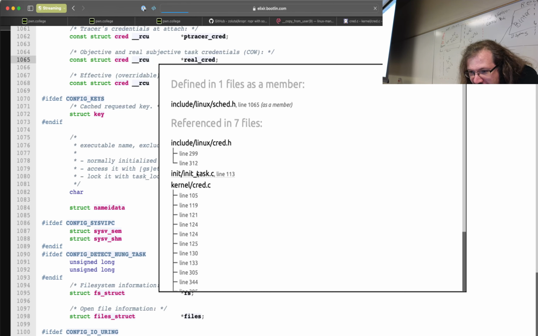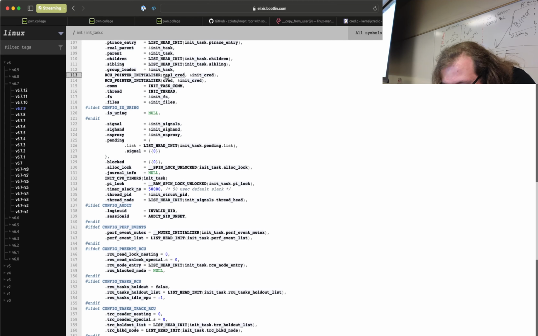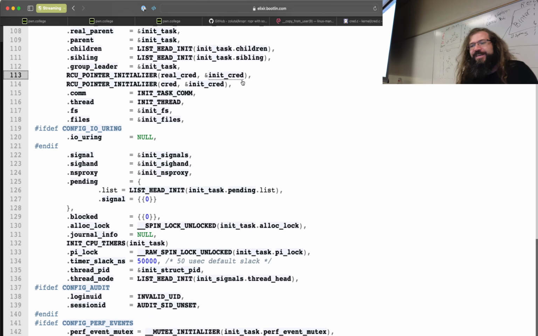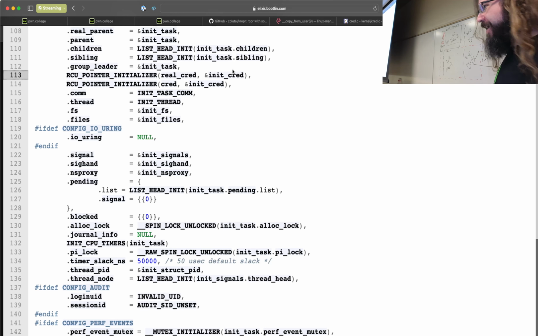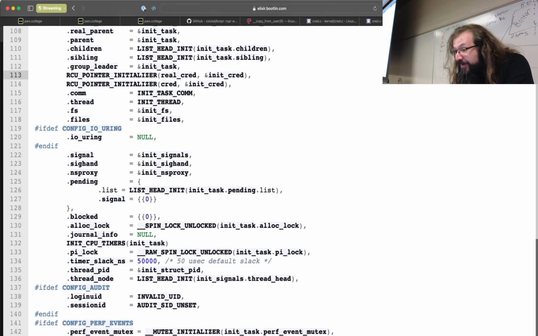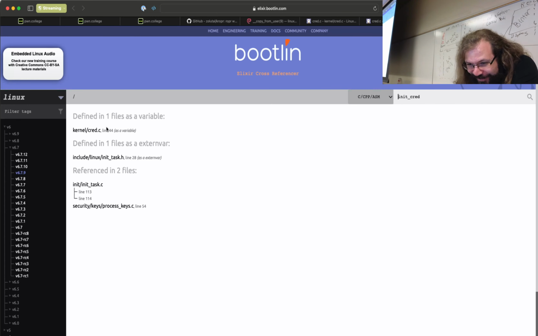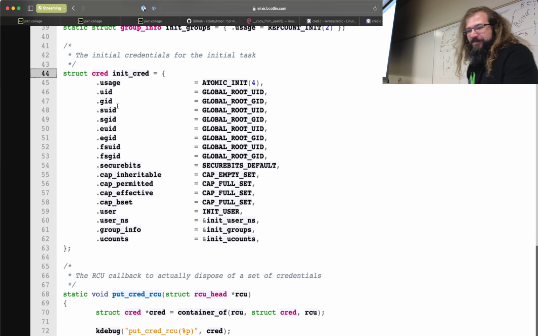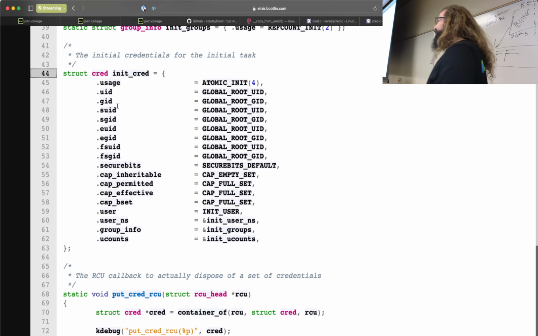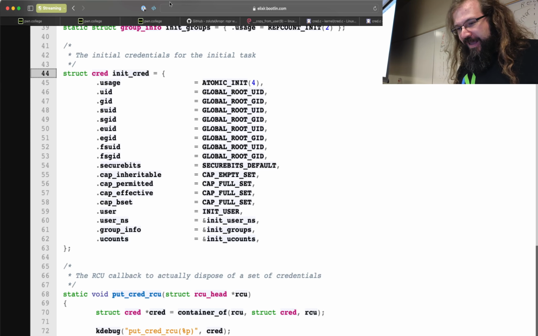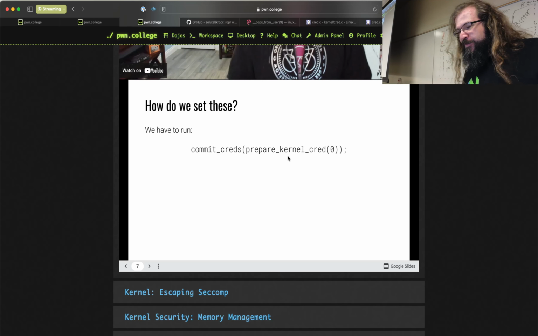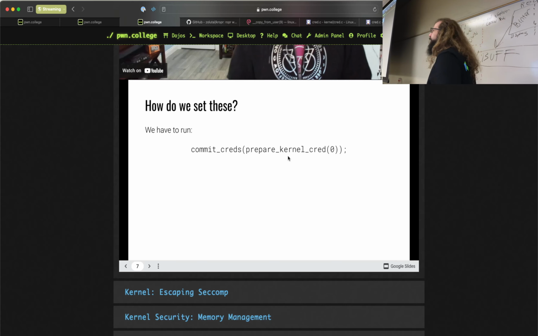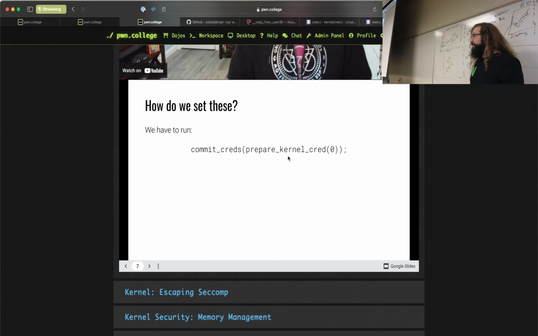I feel like we might be too deep in the sauce. Oh, I know where it goes. Okay, the initializer goes to init cred. I didn't know this was the happy path. I knew where it goes, but I've never chased it all the way down. Bam. So there is this initial credentials that are the default. And the reason that prepare kernel cred 0 results in a root credential is that you get the default credential, and the default credential is the root credential.